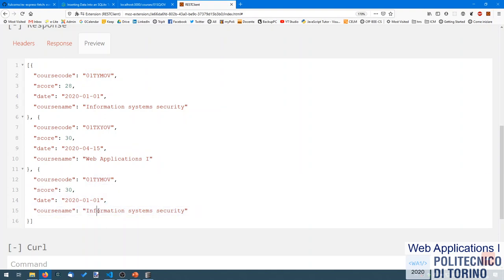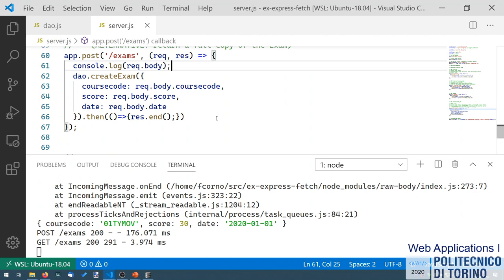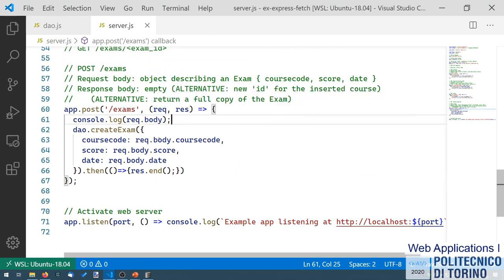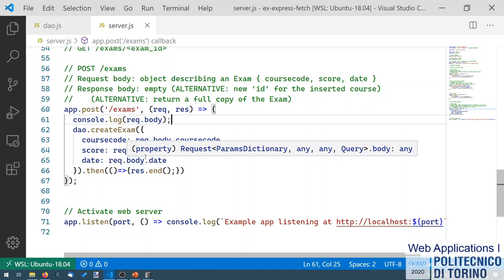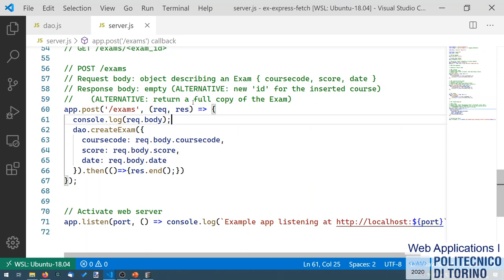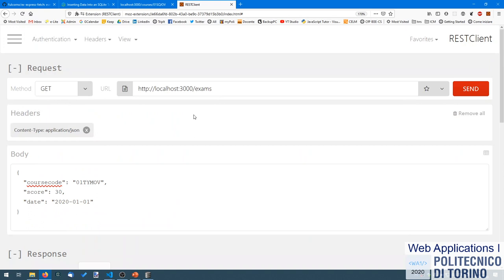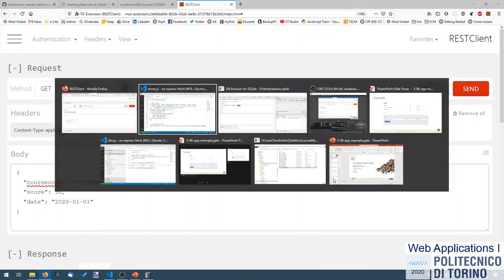So sorry for the mishap, but what we saw is that the behavior of the post is more or less the same. It's a bit more difficult because the effect of the post is not immediately visible. We need to reload the data and to check. So these are some very simple, very basic debug tools that may help you in doing that.